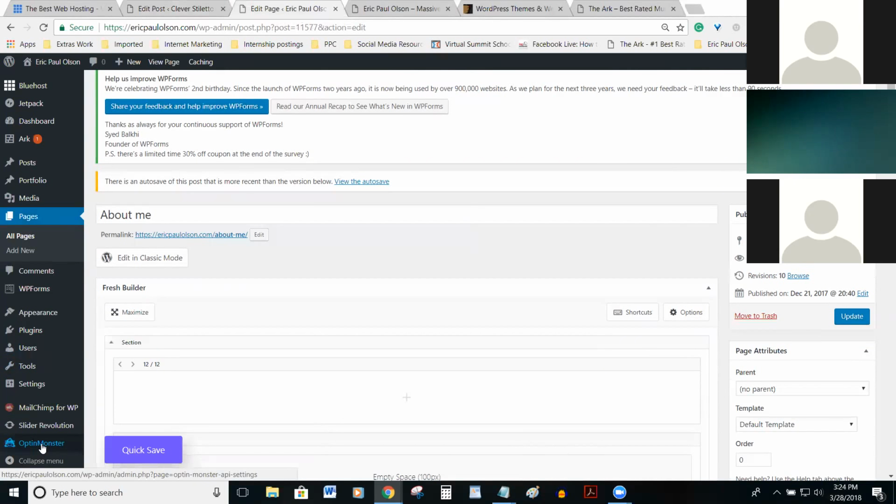Maybe it's going to be a pop-up window, or maybe it's going to be a little skyscraper on the right side that someone can fill in the information. Then it goes into your email service provider.